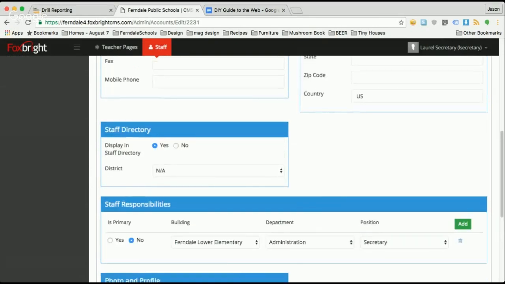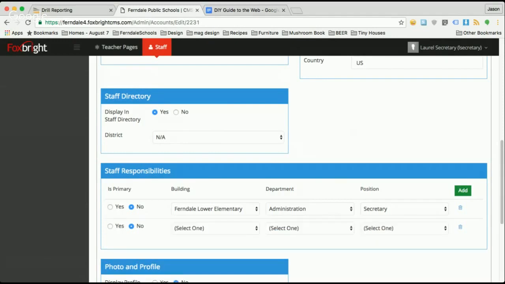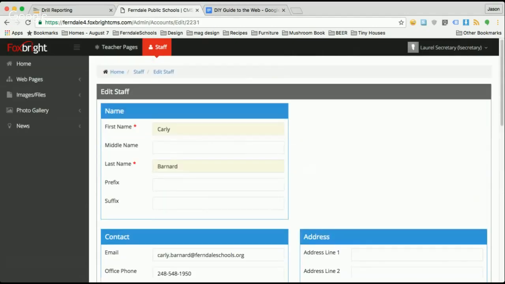office phone number, etc. So if she changed to a new building, or if she was assigned to an additional building, you could add a second staff responsibility set. As far as what's primary, that doesn't really matter. It doesn't affect the way we use the system, so you can kind of disregard this column. And that's really the basics of using the staff directory.